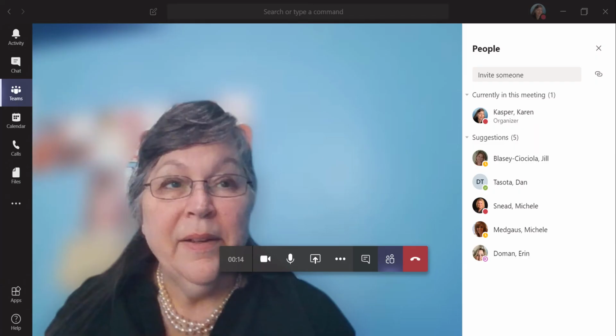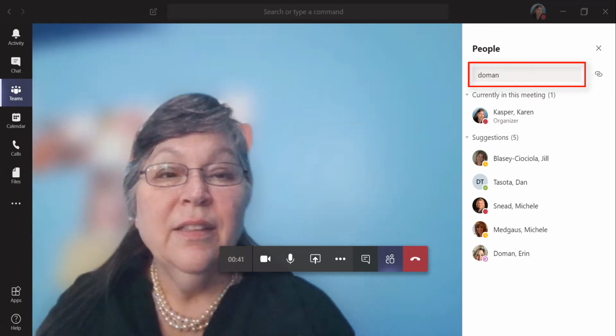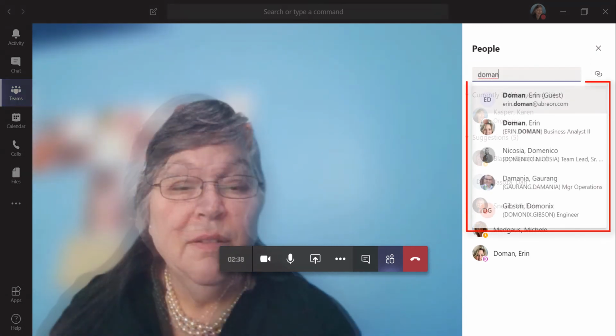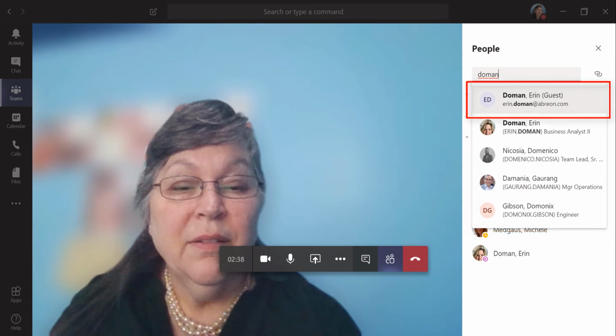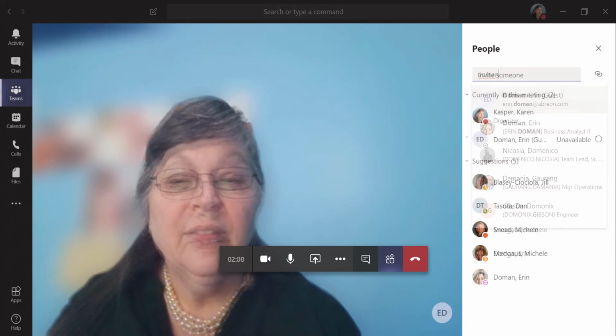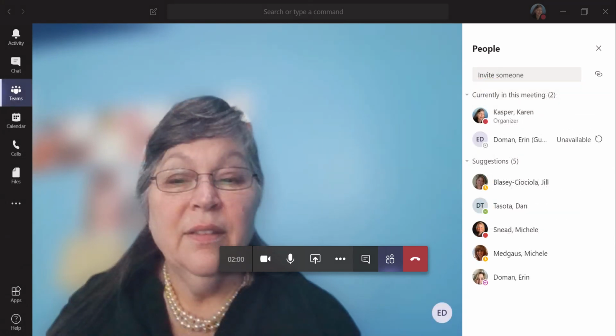That's going to open up the meeting, and in the right-hand panel that's called People, you'll see that there's a field called Invite Someone. You can type the name of the person in that field, starting with the first few letters of their last name, and then we get a pop-up that shows us options. We're going to select the person from the pop-up. You'll notice that it now says that it is calling that person right now. So once the person answers, you will be able to start your meeting, and you can, of course, add as many people as you want to your meeting.